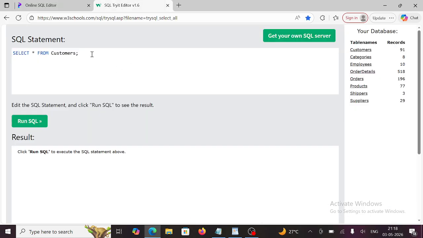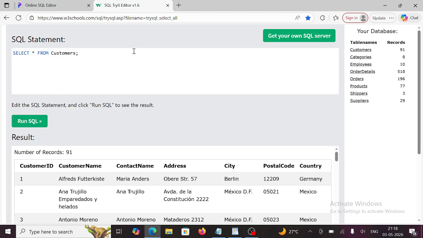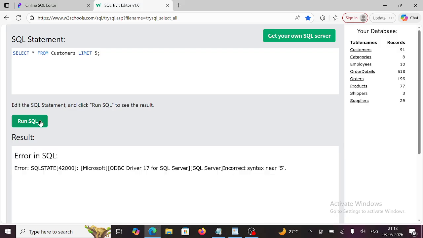Let me show you. So here first I am reading all records from the customers table. Let me execute. This is my MS SQL Server RDBMS for this web URL. So if I have to read the first five customers, how can we do that? If I am using SELECT * FROM customers LIMIT 5, right? It will fail, guys, because LIMIT will not work in MS SQL.